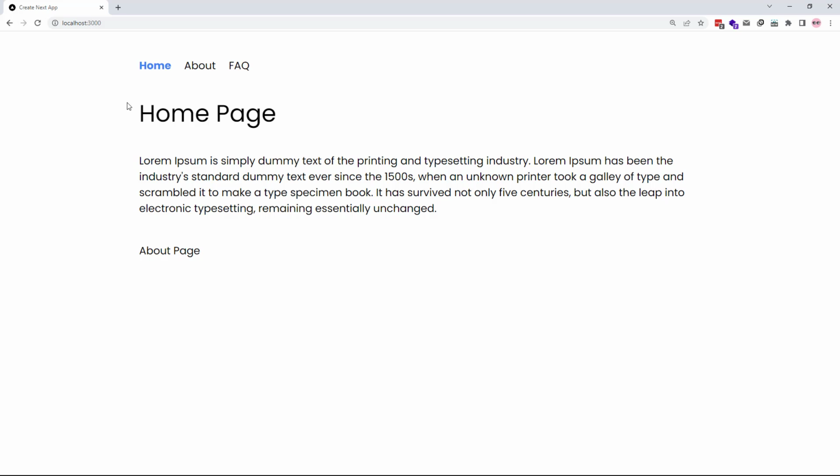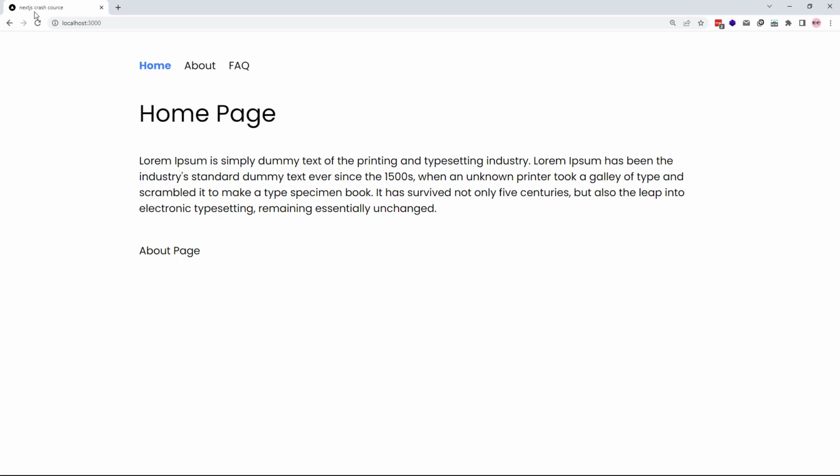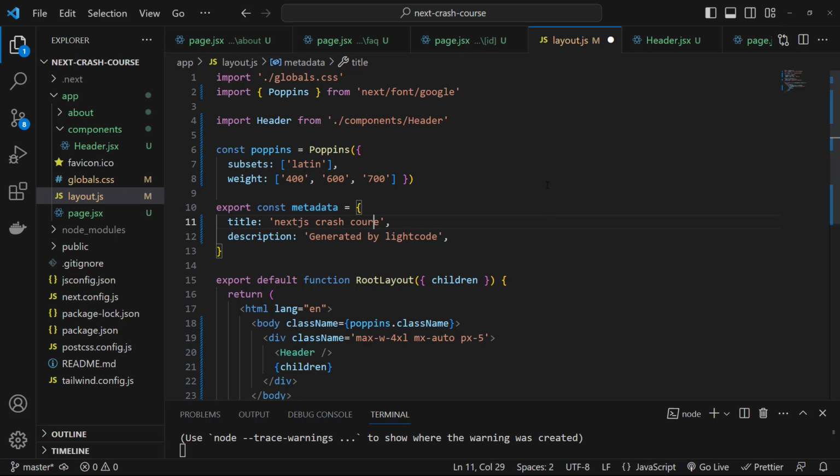Also we can add some metadata, like we can change the title name here. Back to our code, in here let's say Next.js crash course generated by lightcode. Now save it. Now you can see the title is Next.js crash course. Sorry for the spelling mistake.